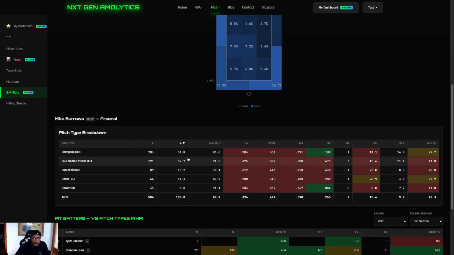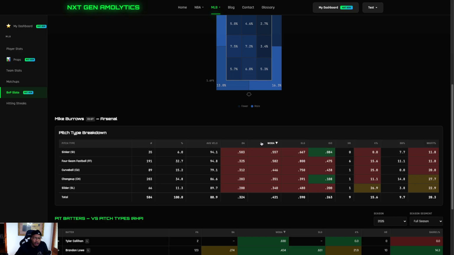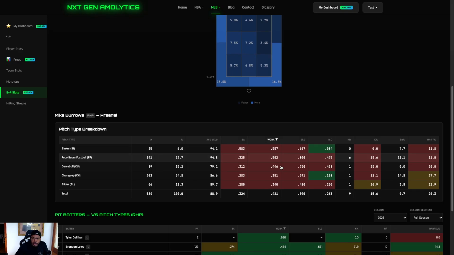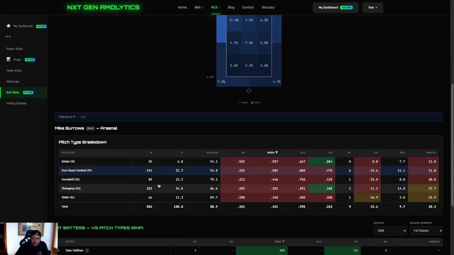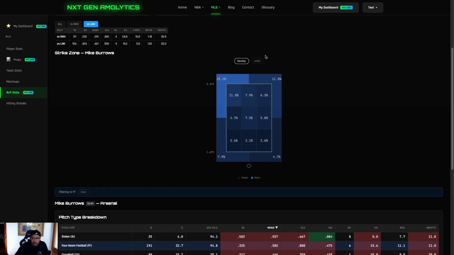And actually, you don't have to sort this by the percentage that he's using them, but you do want to see a decent high percentage here for the pitch. So right now I'm going to go by weighted OBA. His fastball, he's throwing 32% of the time, and he's giving up a 502 weighted OBA. Let's see, where is he throwing? Looks like he's going top of the zone a lot.